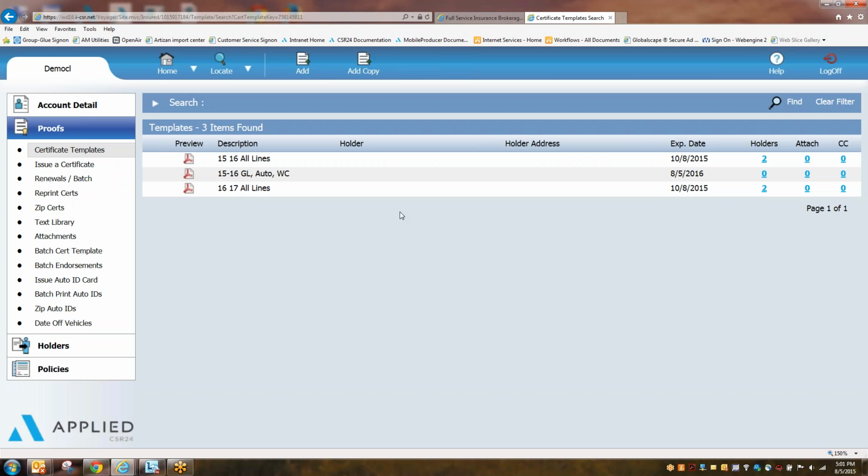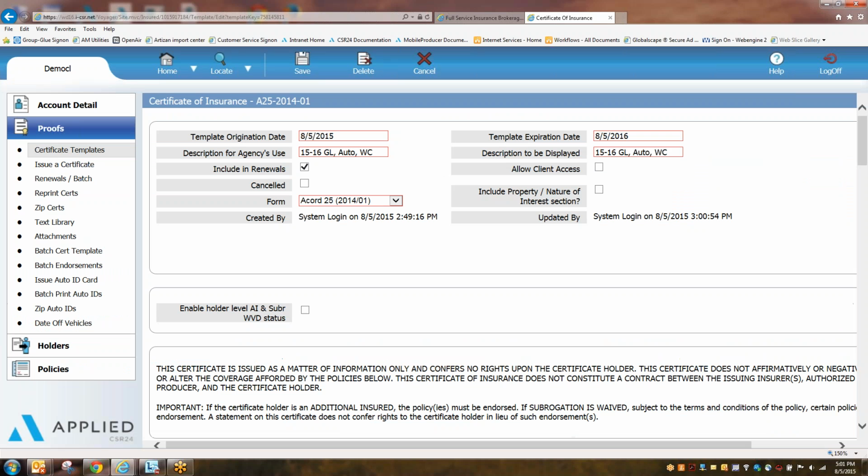A majority of the time, and mostly what I see, is that my clients need to utilize or be able to change that information per holder. One holder would just need additional insured, and maybe the next holder that they're issuing a certificate for would need additional insured and the subrogation waived. So to enable that ability, we need to go back into this template.